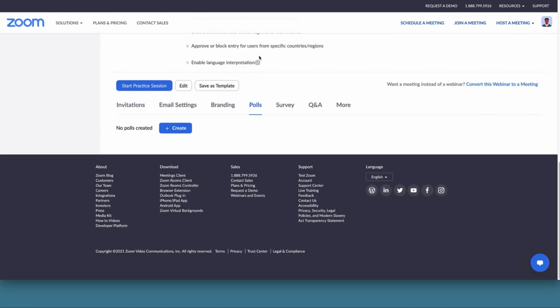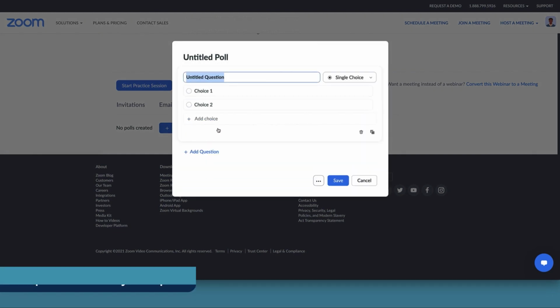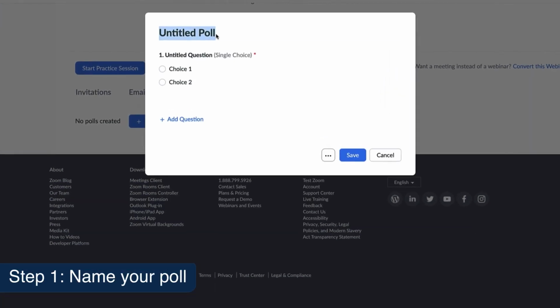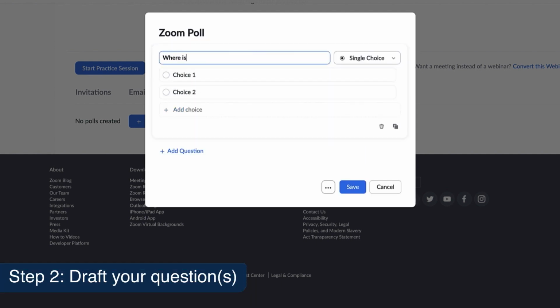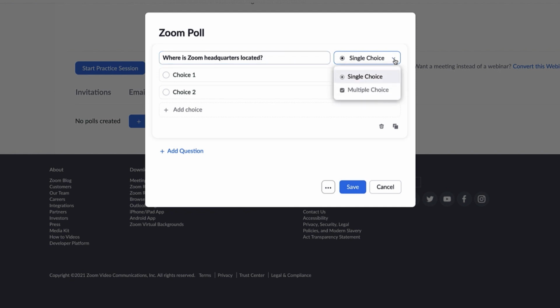Click Create and give your poll a title by clicking on the words Untitled Poll at the top of the window. Next, type your first question in the question field. From the drop-down, choose whether you want the question to be single choice or multiple choice. The latter will populate checkboxes where users can select multiple correct answers. Type in up to 10 answer choices below the question.